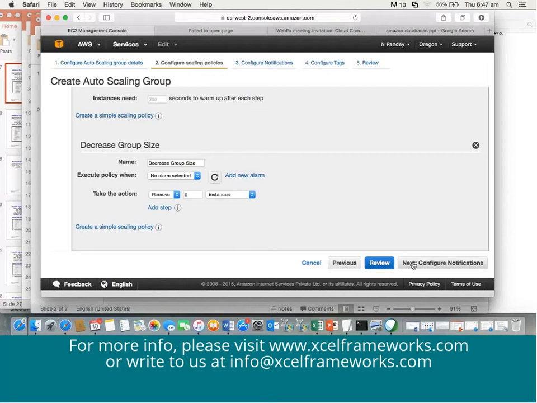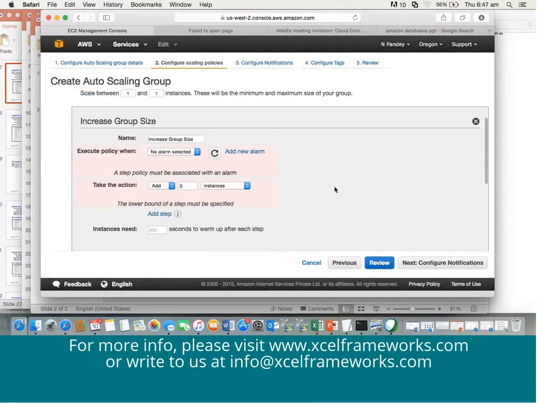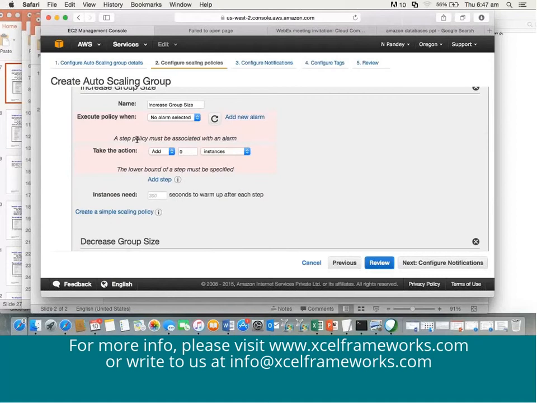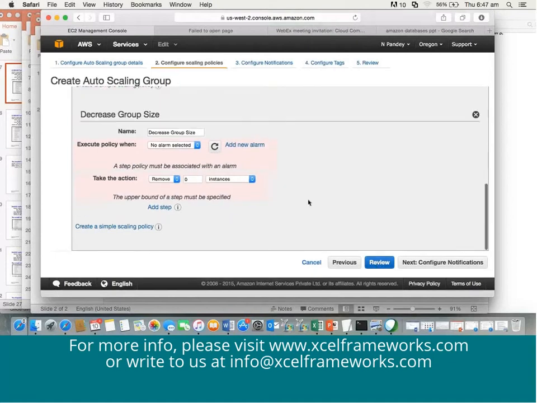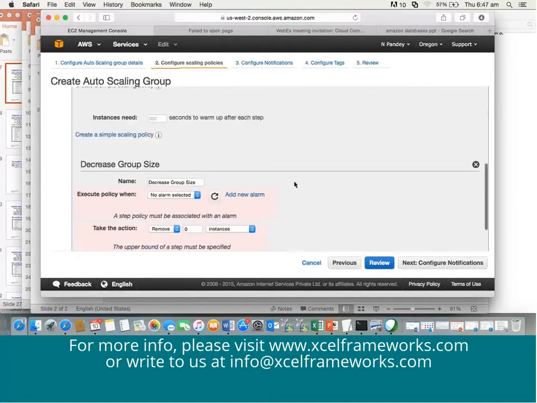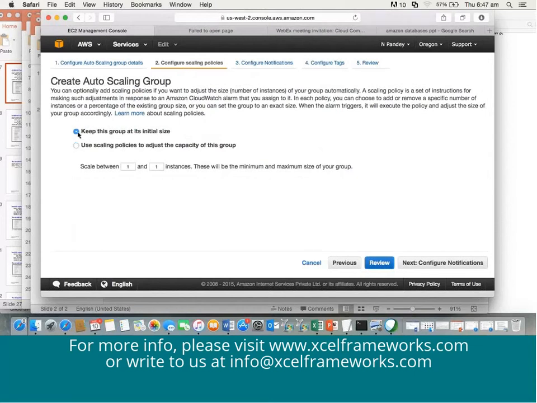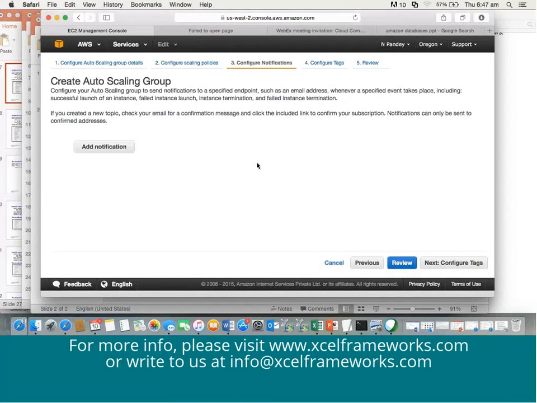I'll click on configure notification. The minute you do this, you see it says a step policy must be associated with an alarm. I'll go to review. And I'll select this, keep this group at its initial size, because I like to set up these alarms later. Next is configure notifications. If you want to add certain notifications, you can add them here, right?